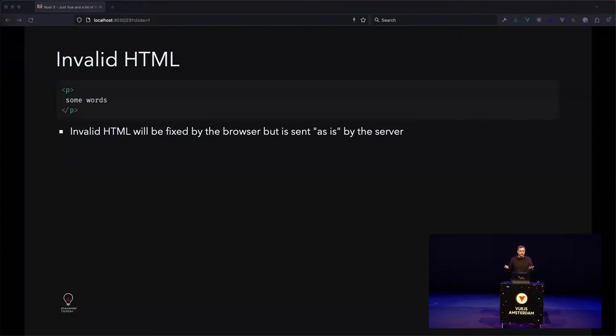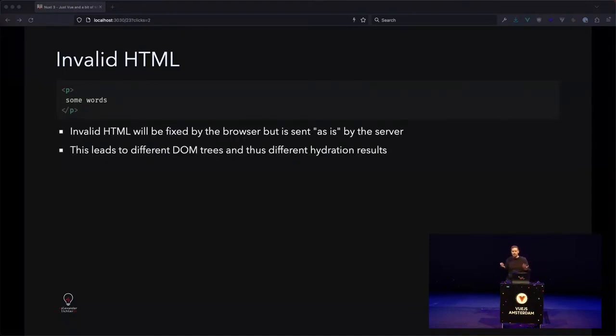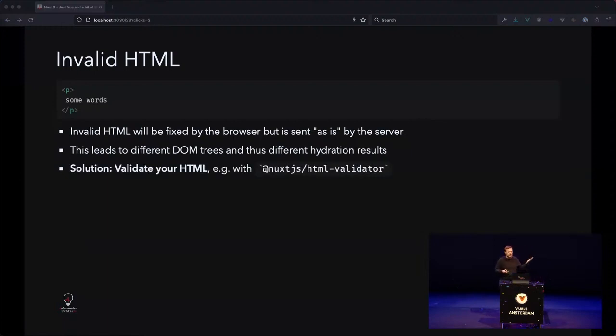Of course, the problem is if the server sends this and the client gets this, we have some different expectations here. It won't really work out, and the client will say, hey, look, that div you sent over there, I don't have it. I don't get it. Or the other way around, like I want a div, but it's not there because it's already fixed. So yeah, that's a problem. And what's the solution? Well, properly write your HTML and validate it. There's, for example, a Nuxt module for that, but you can also run any kind of HTML validator saying, okay, things work pretty well.